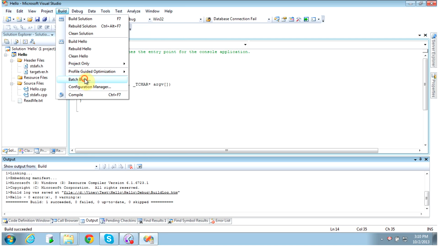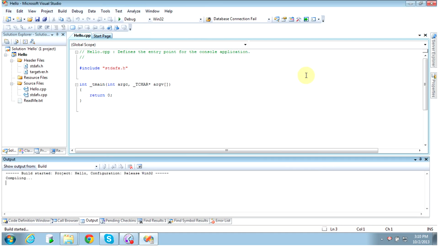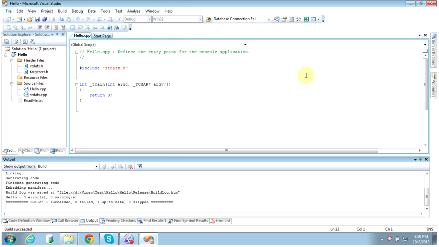And if you want to do a batch build, it is for when you want to build the debug configuration and also the release configuration. With the help of this you can just check them and it will build the solution. It will create the release as well as the debug binaries.